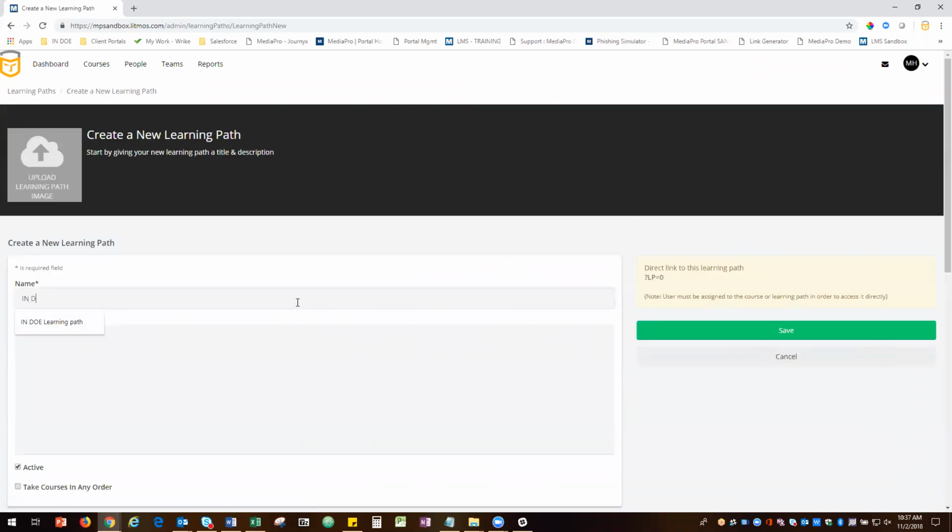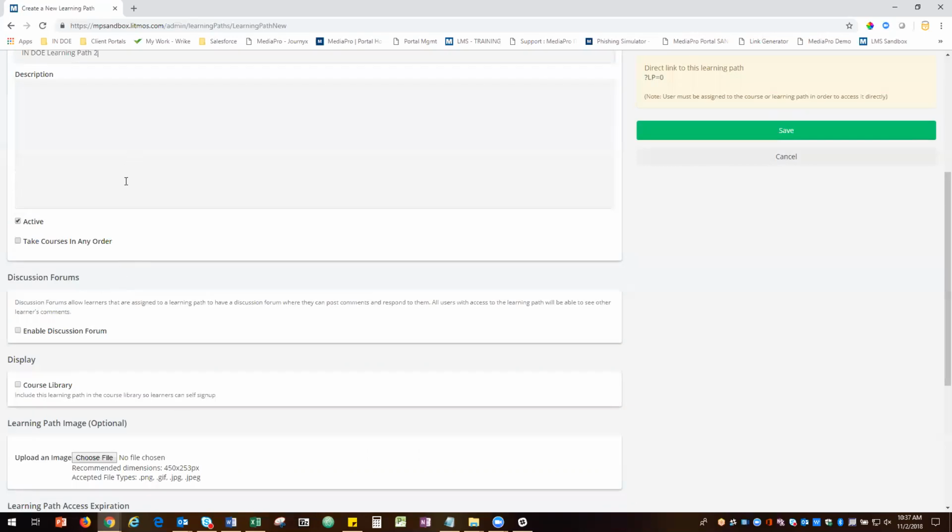When you do create a new learning path, I'm going to use my very creative naming convention again, learning path 2. Same thing as a course. You can do a description if you want. You can allow people to take the courses in any order. So if you don't care if they take phishing first or last, you can check that box. Otherwise, it is going to be a path. So it's a set order they're expected to take the courses in.